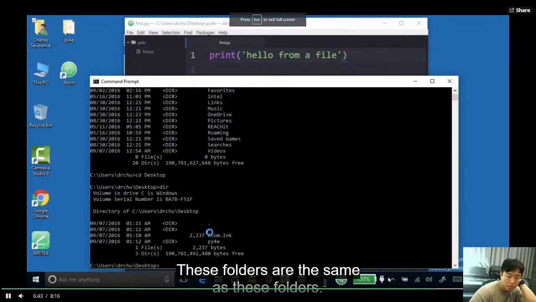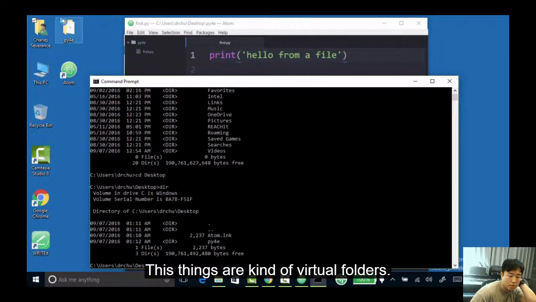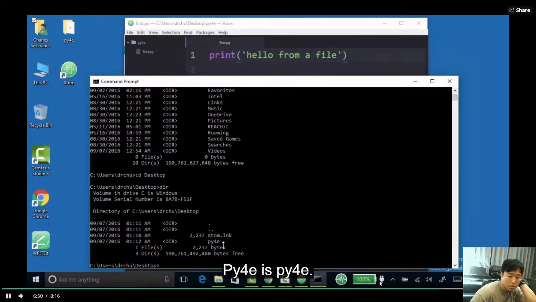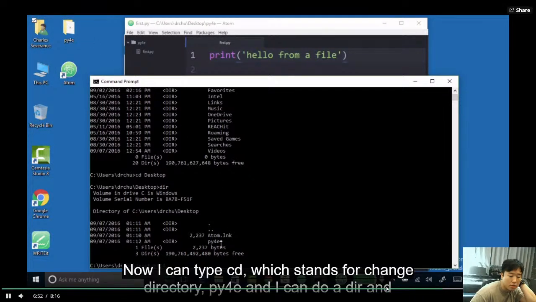These folders are the same as these folders. These things are kind of replicated. PY for E is PY for E. Now I can type CD, which stands for change direction PY for E.